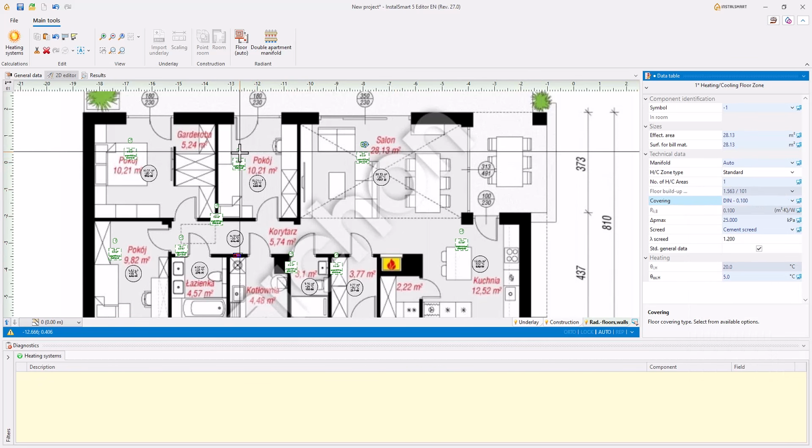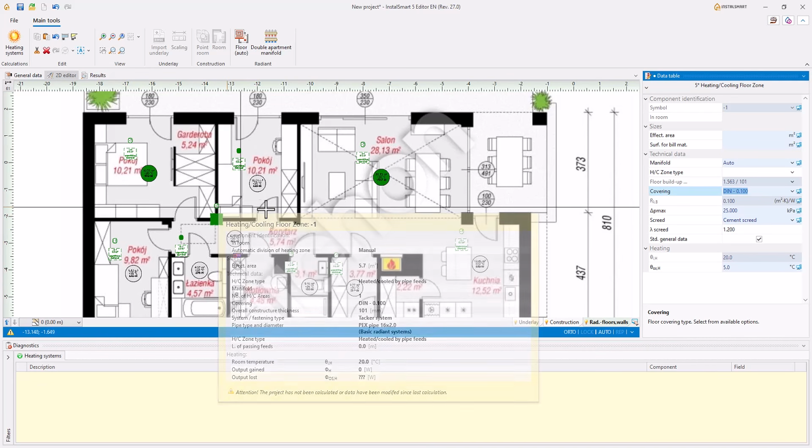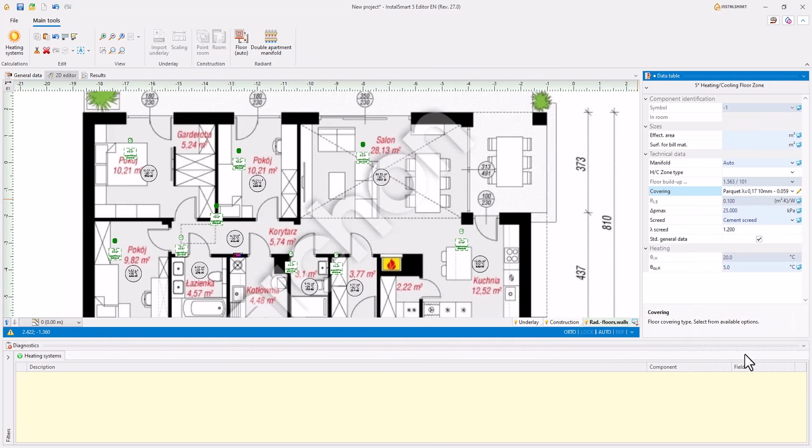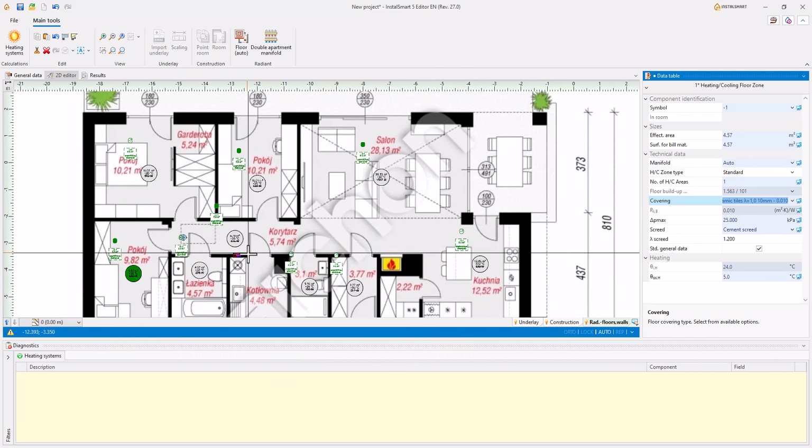To speed up the process, we can use the Control key to select all the zones where, for example, parquet is used and change the covering simultaneously. For the remaining rooms, let's set ceramic tiles of the same thickness.